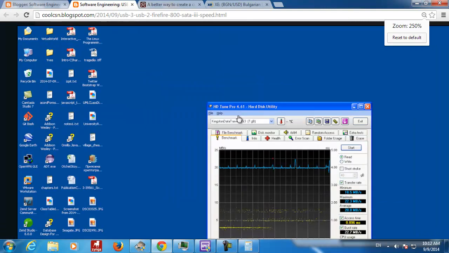So, USB 2 Kingston 8 gigabytes, Kingston Data Traveler G3 7 gigabytes, AZTune Pro shows it actually performs with 20 megabytes per second. The best of my USB drives was the Corsair Voyager, which performs with almost 30 megabytes per second. It reads the data with 30 megabytes per second. This one is okay with 20 megabytes per second.